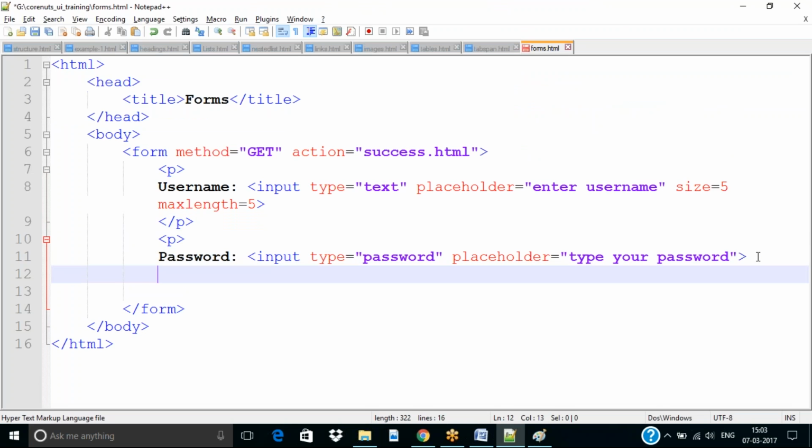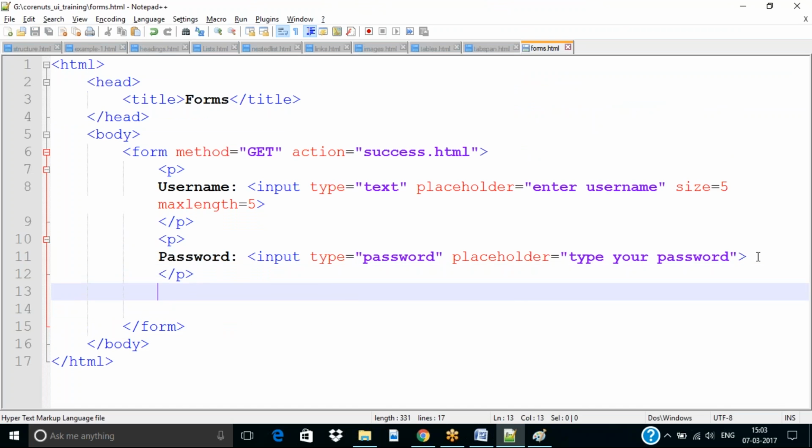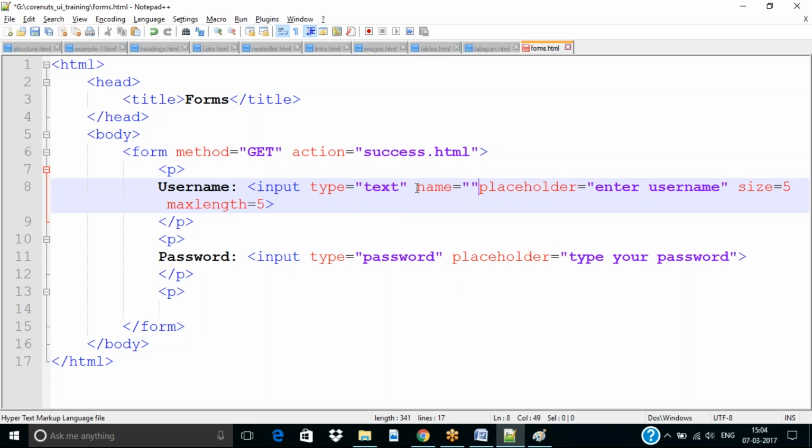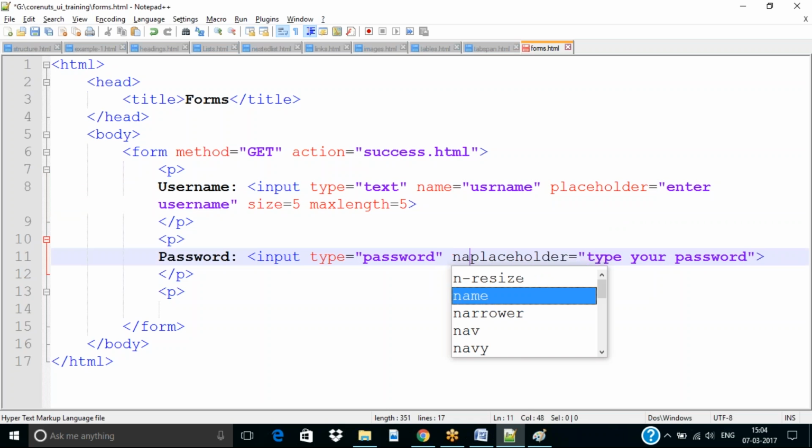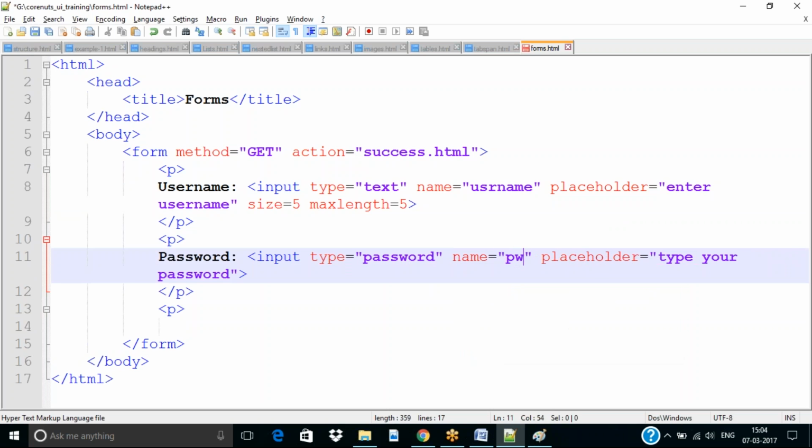Next, just close the p tag. So whatever attributes we applied for a text field, like size and maxlength, we can also apply to the password. And I'm very sorry, I forgot the name attribute here. Name is equal to username, and name is equal to pwd or password. We can put any name.